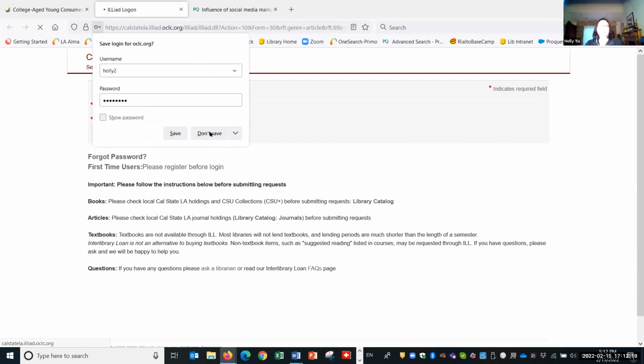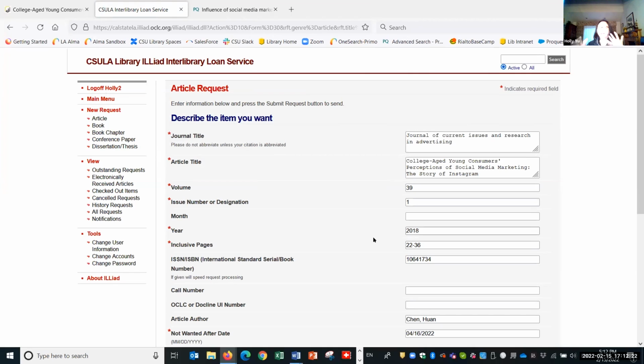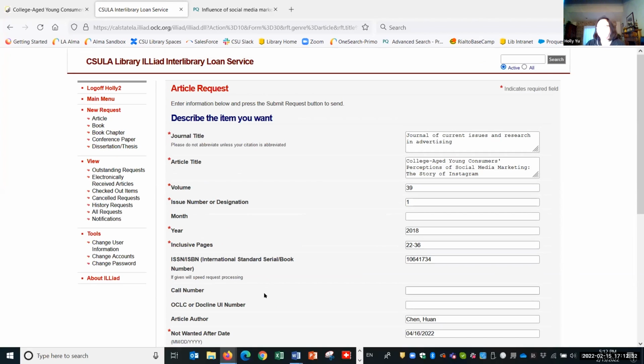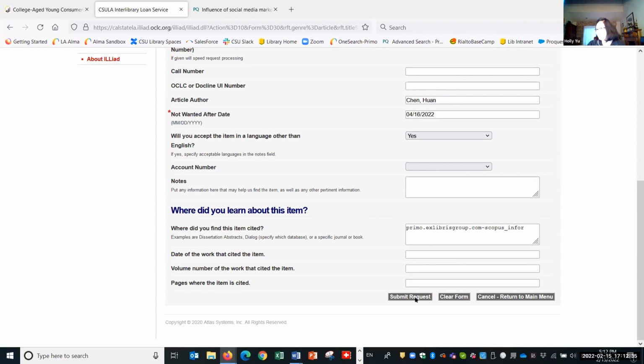And once I click on that, and I logged in, all the information, the journal information, the article information, the page numbers, the issues, all populated for me. What I only needed to do is submit this request. Once I submit this request, if it's during a work hour, you can receive your article in a couple of hours. Because it needs our interlibrary staff to process, it has to be during their work hour. If you request in the evening or the weekend, it will be next day.